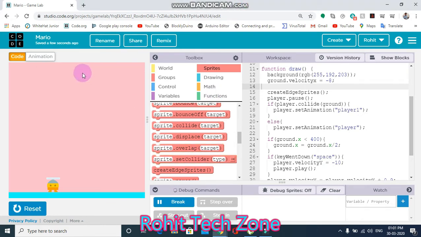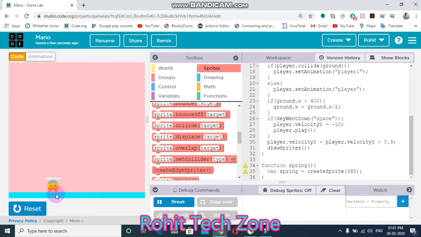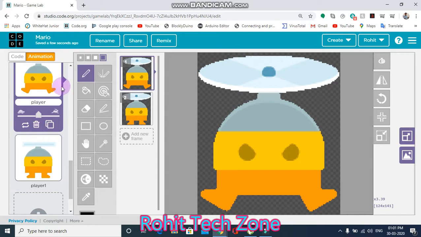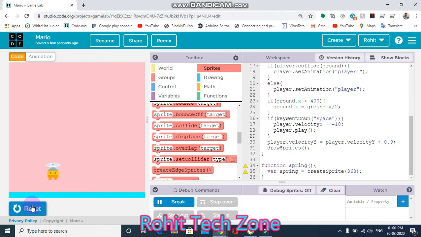So now we cannot see any differences, but in the upcoming thing, let's make a different thing. So next thing is that, yeah, it's working fine. And we have to increase the speed of the animation. Yeah, this. Let's run it. So yeah, it works.